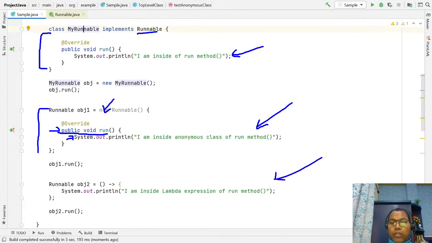The lambda expression is just a form of implementing an interface that has only one abstract method. So this is your definition of the abstract method that is defined in the interface. That is your interface name.